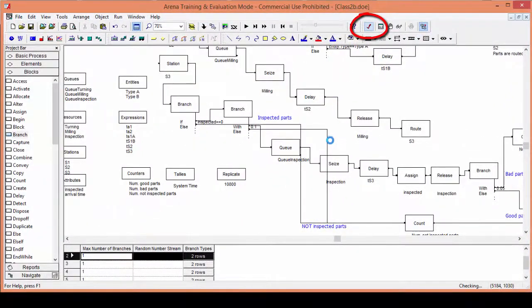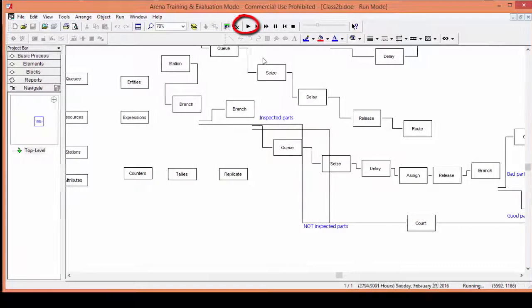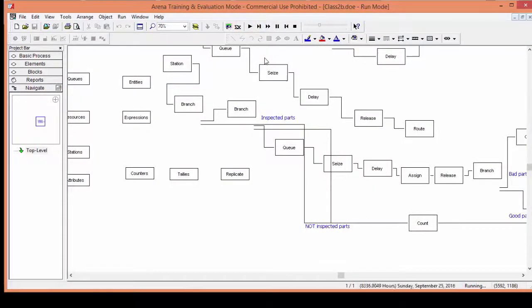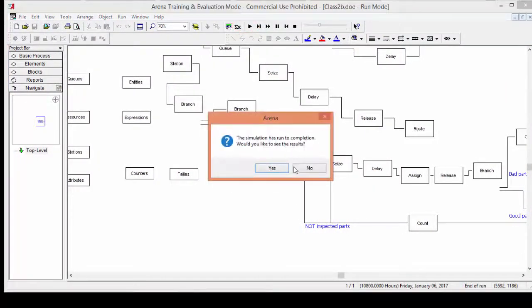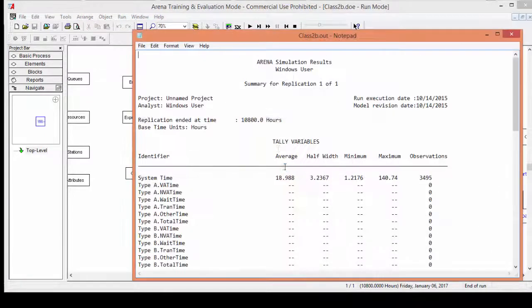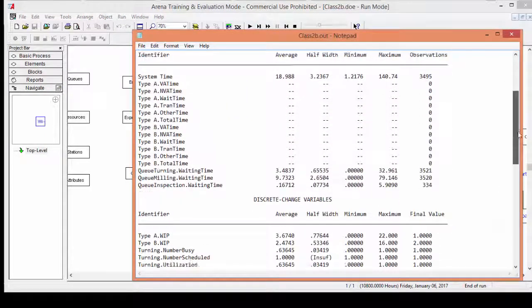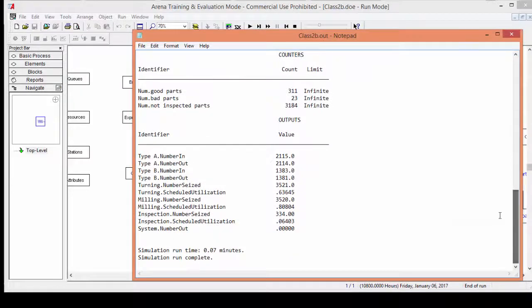Check the model. And run an experiment. Remember that this model is stochastic. Therefore, it is likely that more than one replication is needed. Take a note on this.